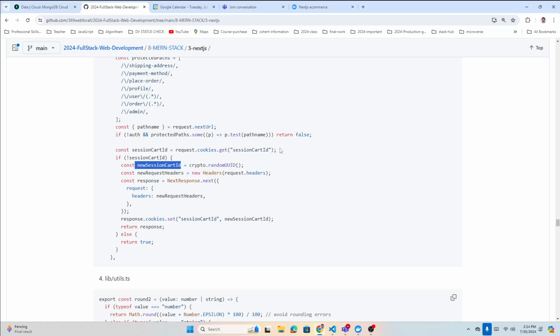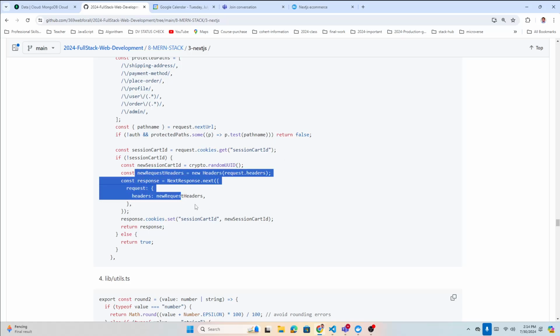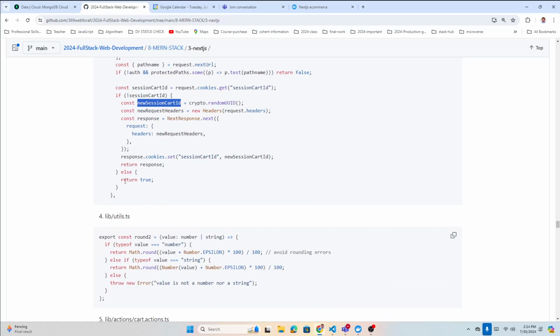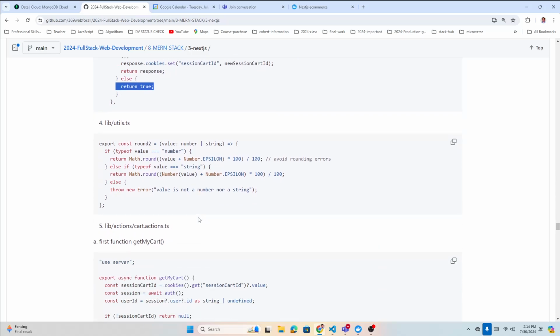So if there is no session ID, generate it, and then apply it to the request header property. That's how you set it. Response cookies dot set, and give the name of the key, session cart ID, and this will be the new session cart ID. Then return response, else return true. If there is already a session cart ID, you just return true. Okay, done.